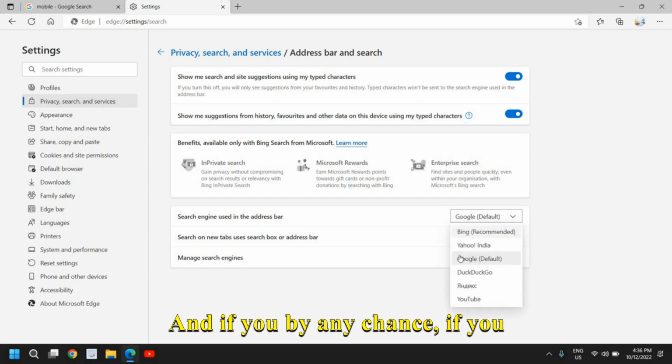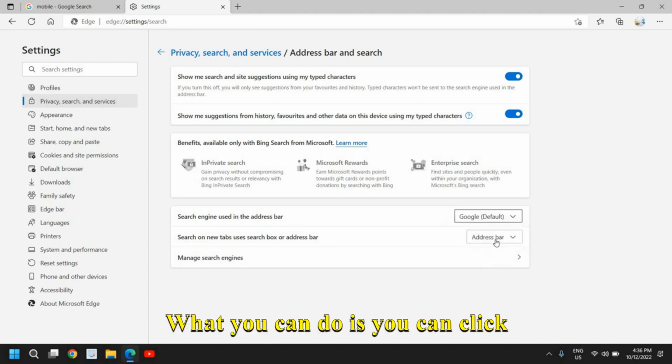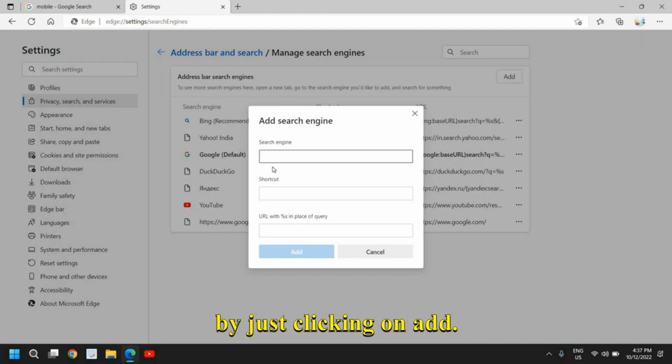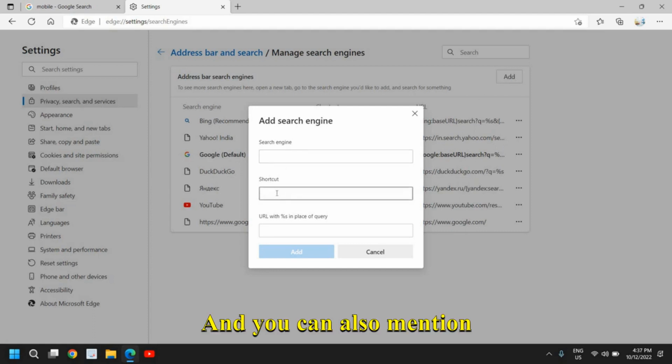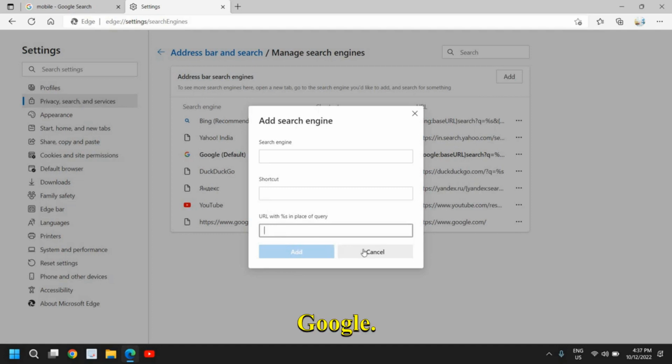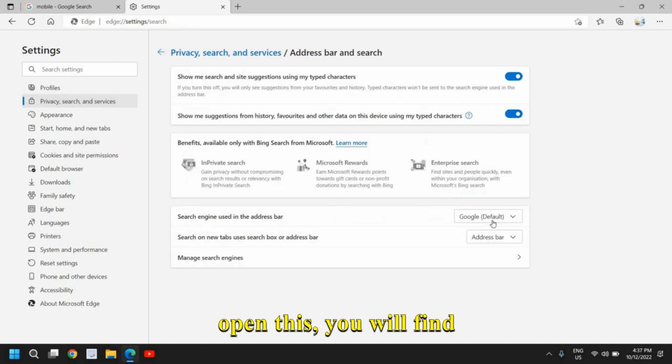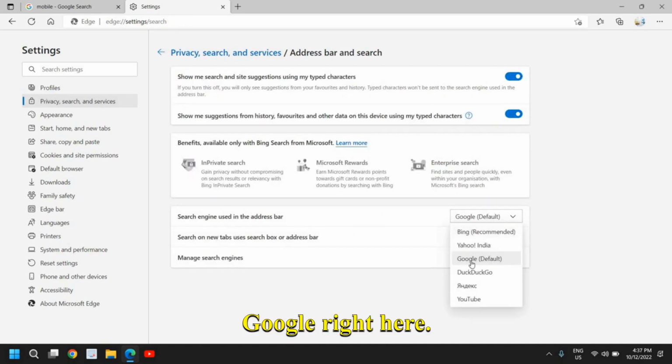And if, by any chance, you do not see Google as an option here, what you can do is click on manage search engines and add the Google search engine here, by just clicking on add. Here you can type google.com, and you can also mention google.com here, and here you can simply mention Google. By just adding it, the next time you open this, you will find Google right here.